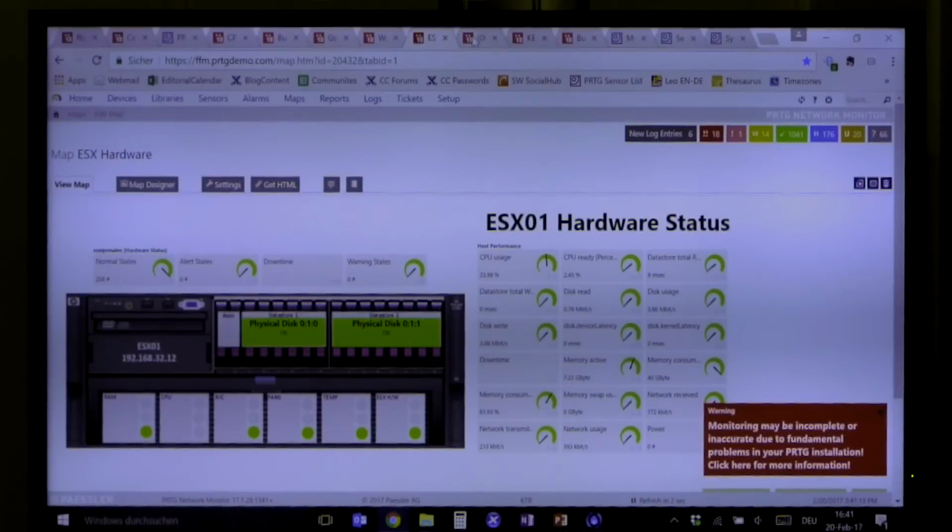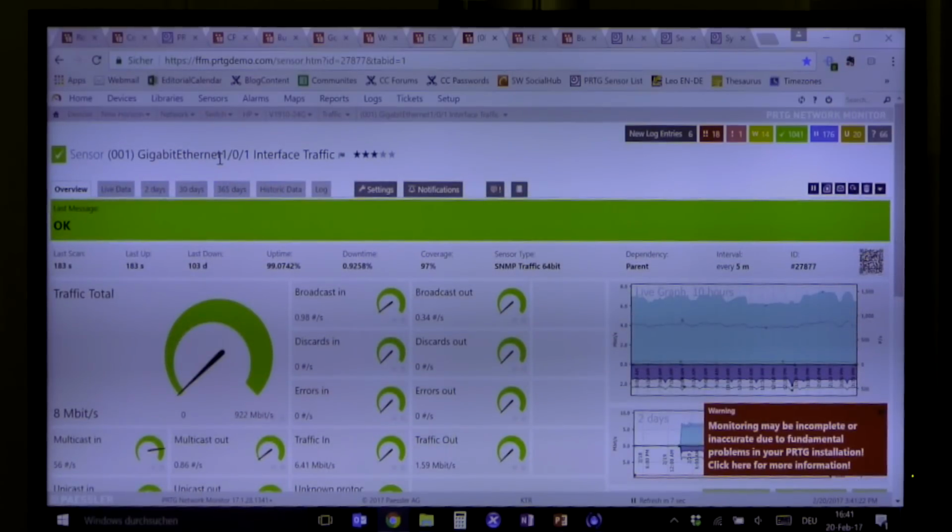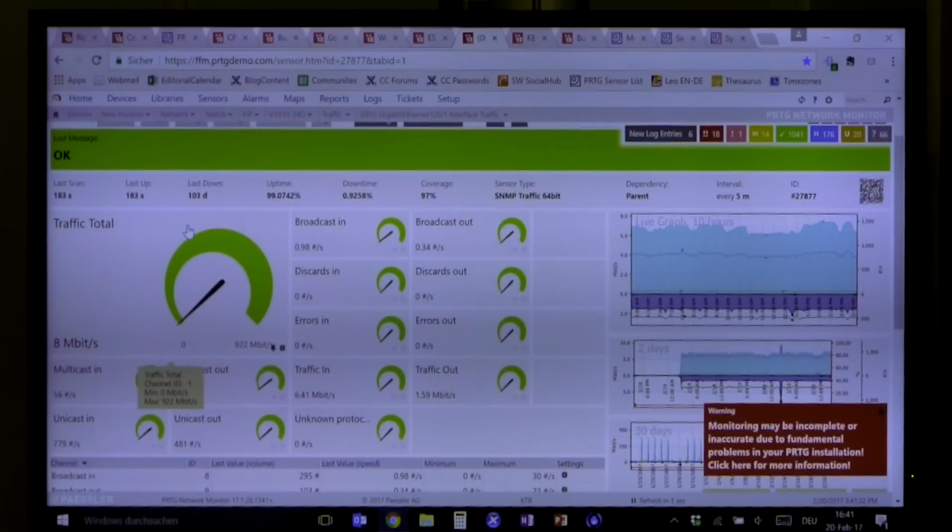There's an SNMP traffic sensor. Actually, I think I even had one open. Let's see if I can get the right click. This, for example, is a sensor monitoring traffic on one interface. But all of these things you see, the counters for multicast and discards and whatever, those are only channels. Together it counts as one sensor.